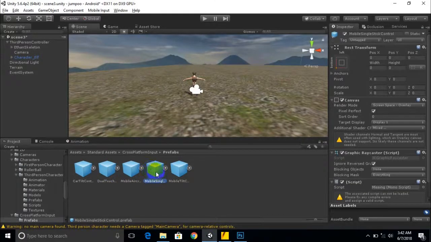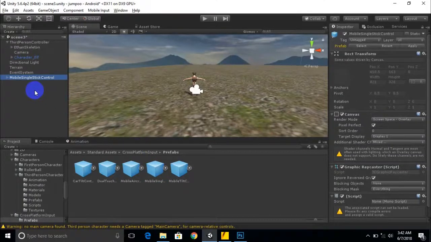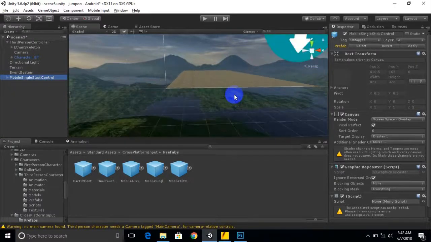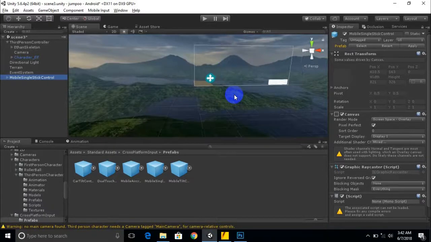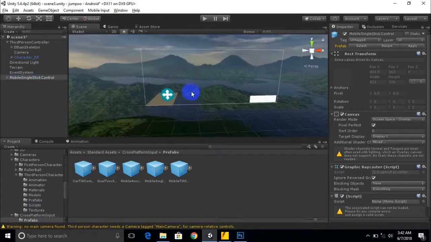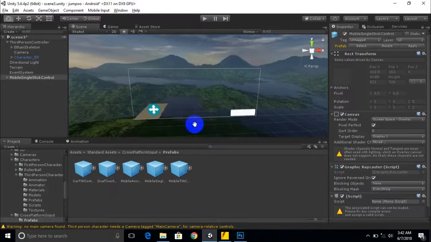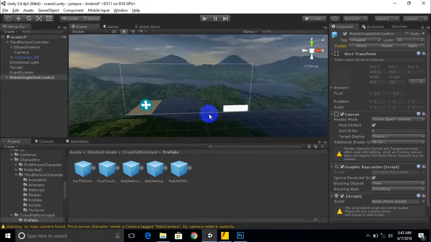So we will drag and drop this asset over here, and now our mobile single stick control is implemented right away. If we zoom out of this screen, you can see the canvas over here, and we can make modifications according to our need. But first I will show you how it works.